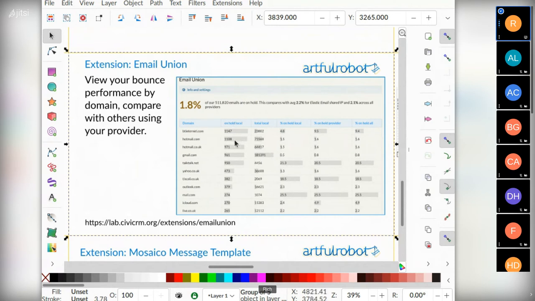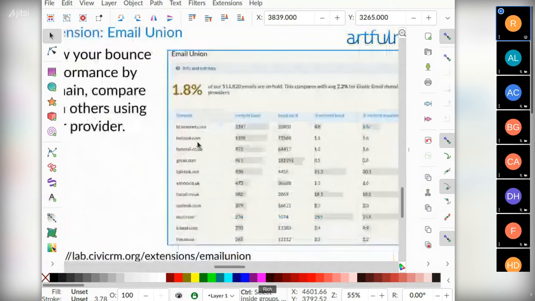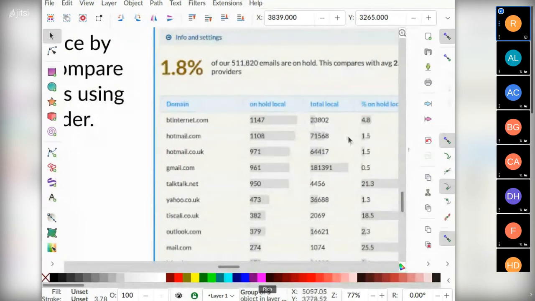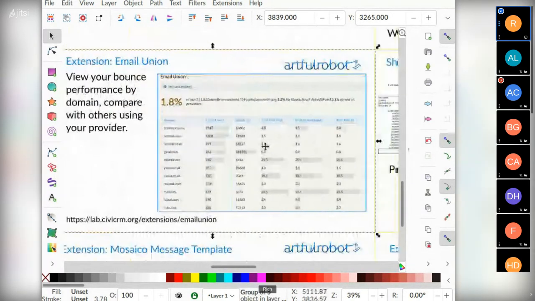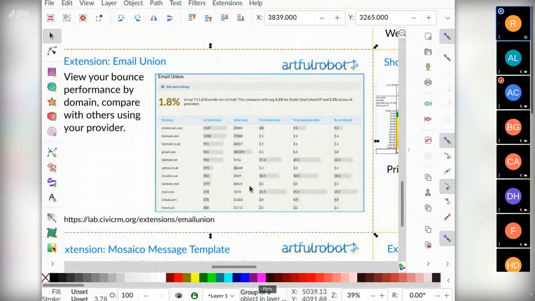Then it breaks down how many of your emails are on hold from all these different domains. Here we've got BT Internet, where loads of our addresses are on hold, Hotmail and all the Microsoft ones, etc. So you can use this to see whether you're getting similar results to other people who use the same service, and you could use that to help choose a better service. But you can also identify problems like BT Internet. Oh no, all of our emails are going into a big black hole at BT Internet. You could get in touch with them or your provider and say, I think you've got a problem sending to BT Internet. We've got 4.8% on hold. So that's a tool.